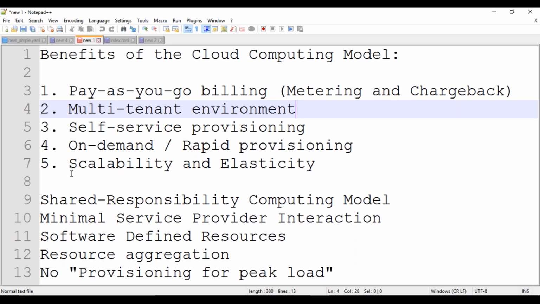So cloud computing also provides on-demand and rapid provisioning capability. So we can create the servers when we need them. We need not make any upfront investment, and we pay only for the time that we have consumed that service.